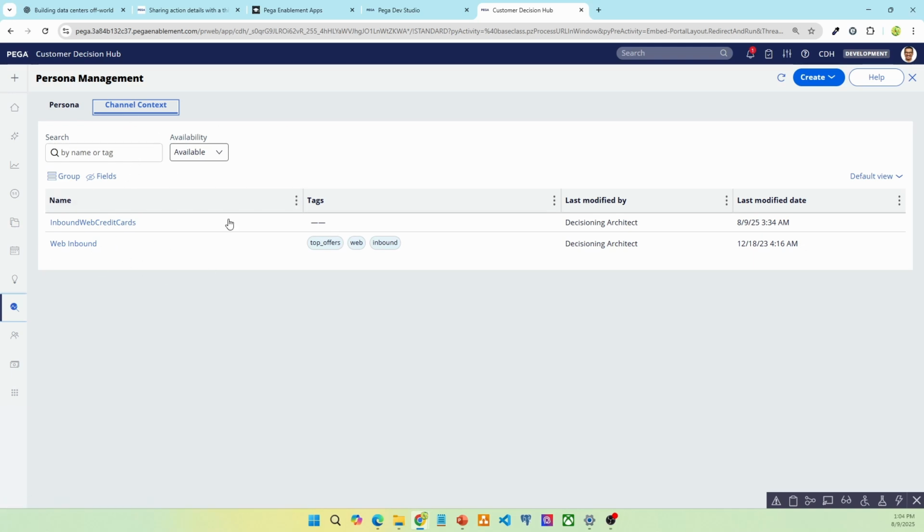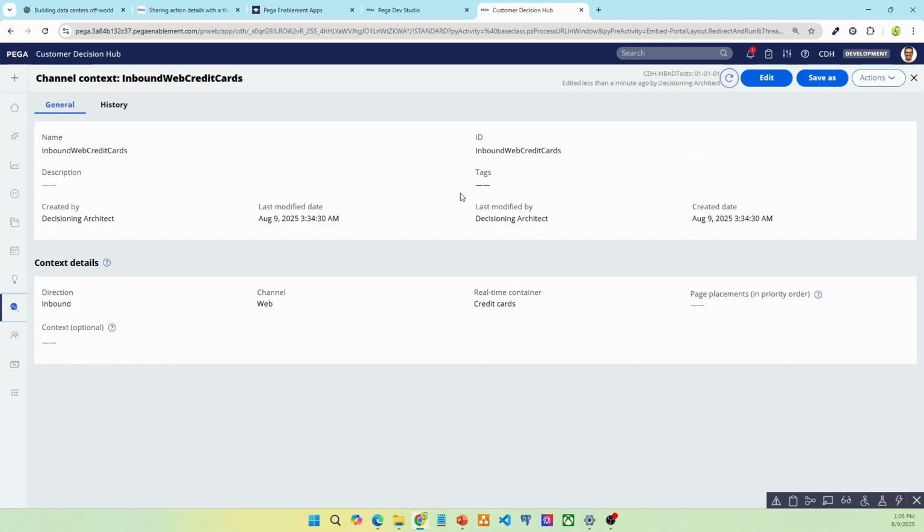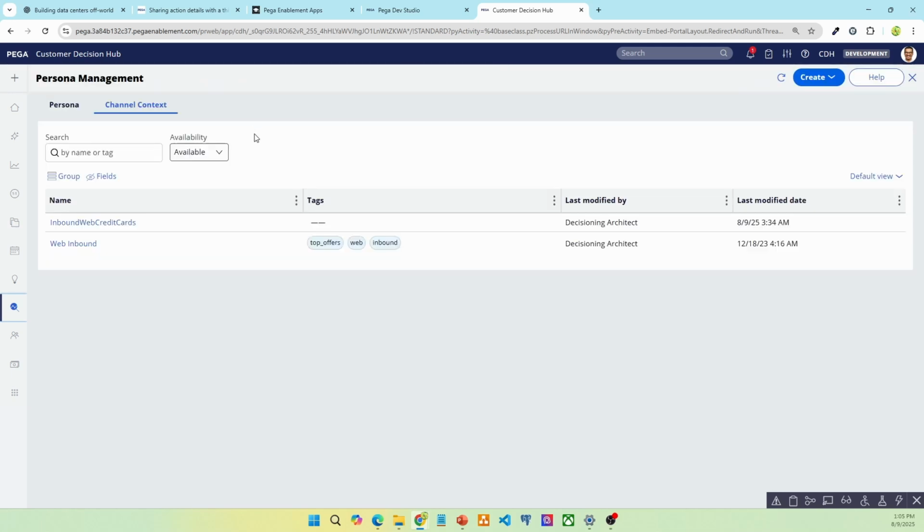So now, why is this important? The channel context is nothing but a combination of the channel, direction, real-time container if it is an inbound channel, and also the context. If it is an outbound channel, it will simply have outbound as a value. We can also create a new channel context from here.